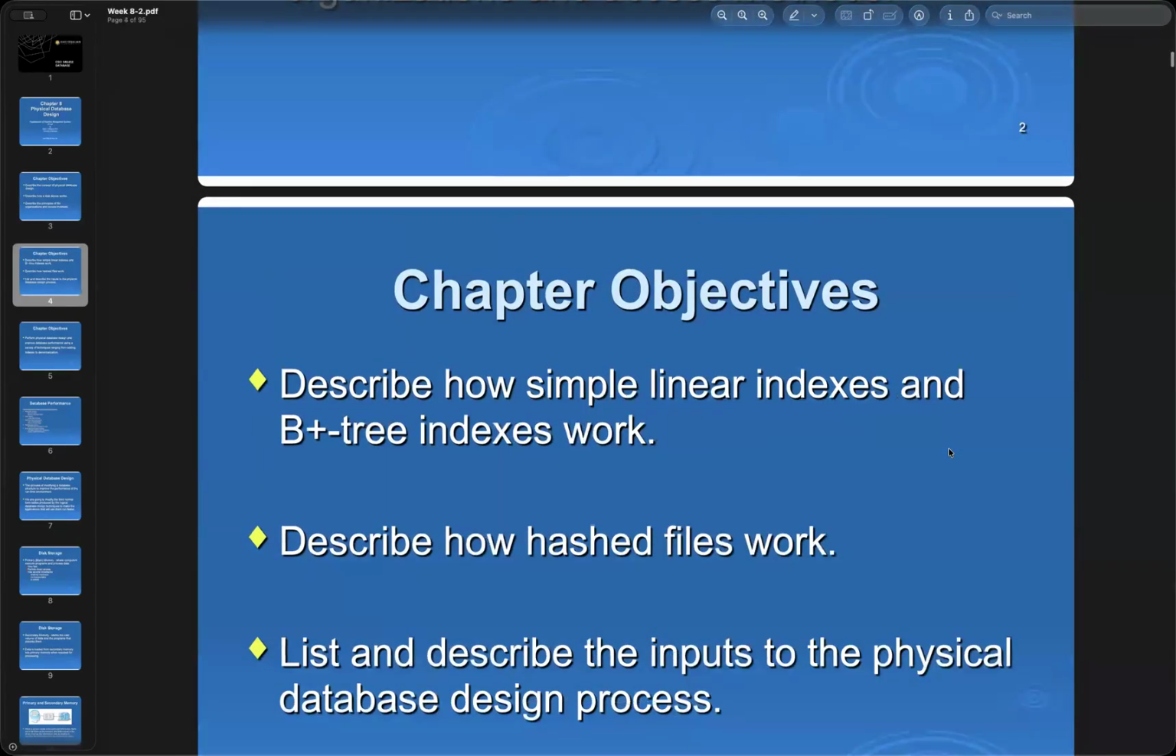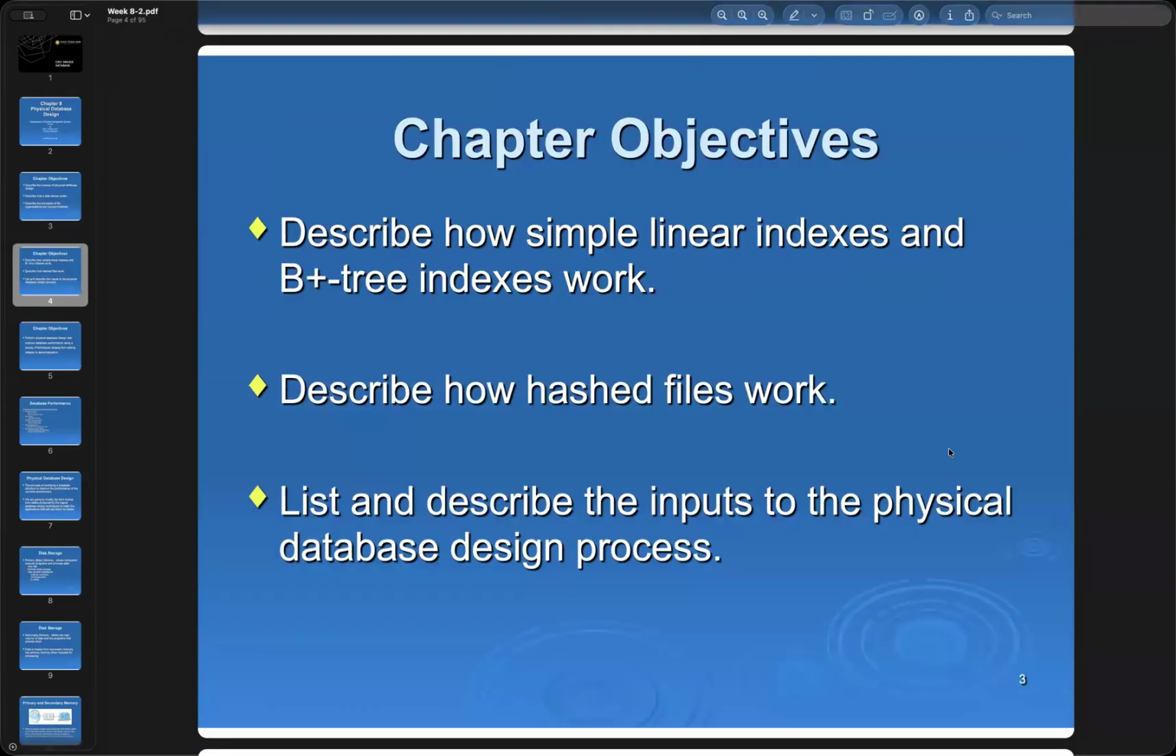It's a pretty long chapter, and then we talk about the index. When we try to retrieve the data, what are the two different searching methods for indexing? One is a simple linear, and then the B-tree. And also how hash files work. And then lastly, how can we describe the input to the physical database design process?